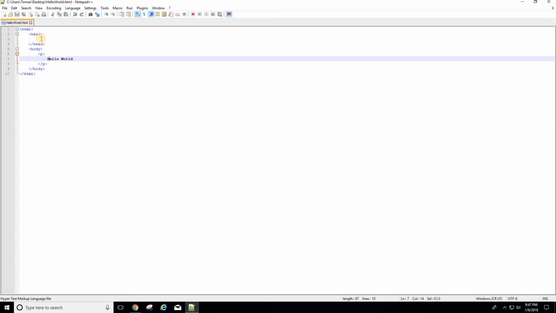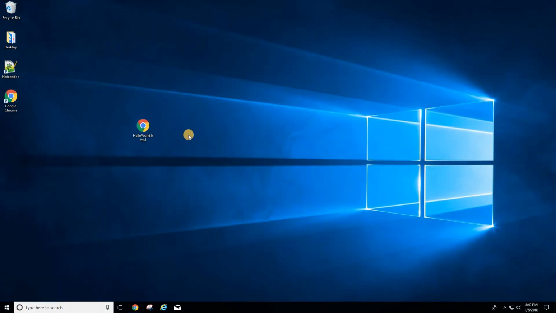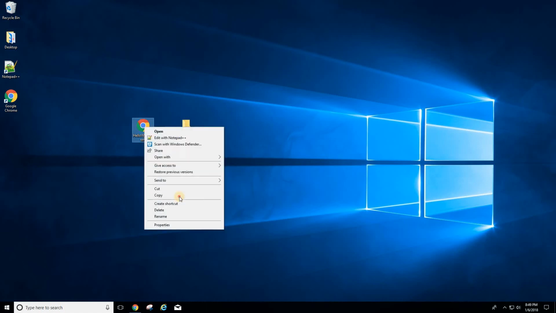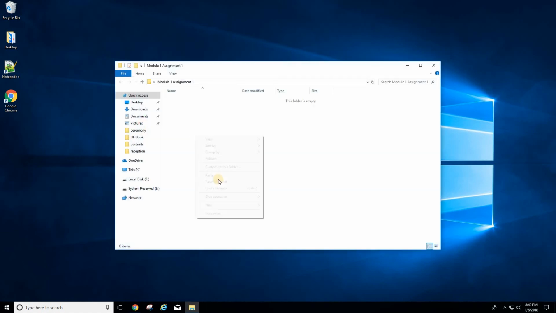Now, once you have this completed and saved, we are then going to upload it onto Blackboard. Once you have your hello world.html file created and saved, you can then create a new folder, and we will name this Module 1 Assignment 1, and we will put a copy of our web page inside of this folder.